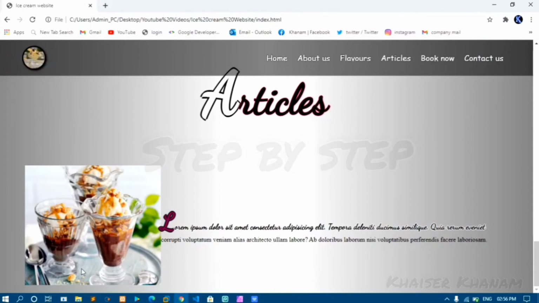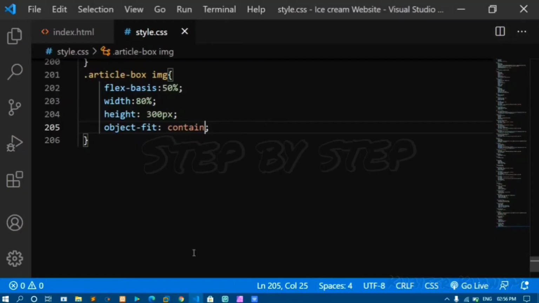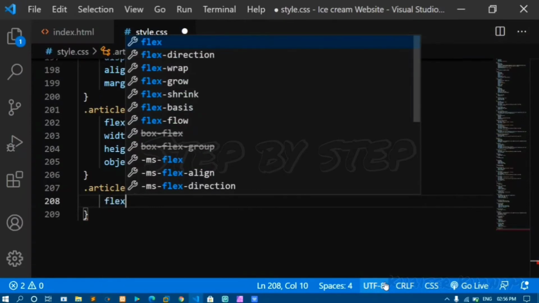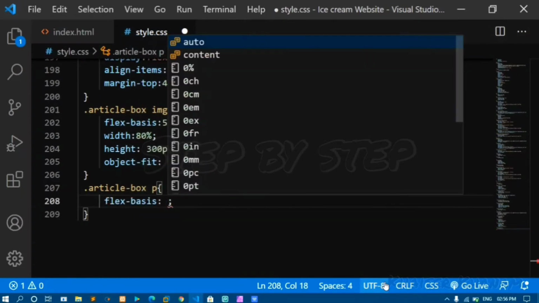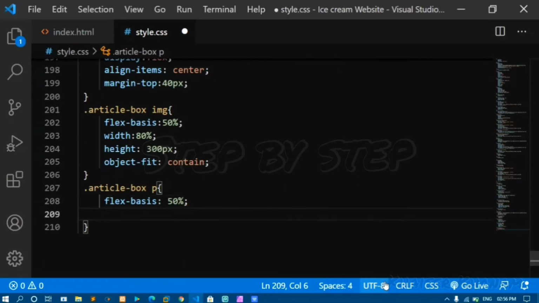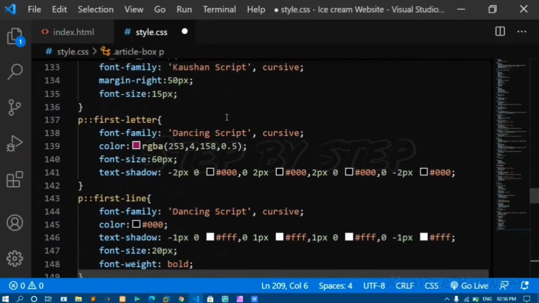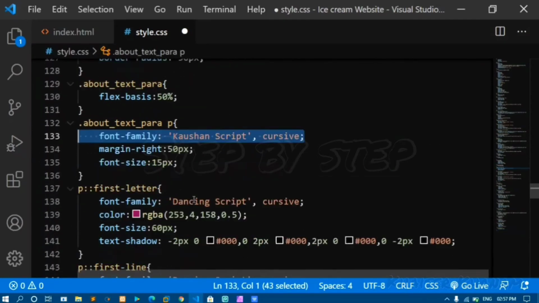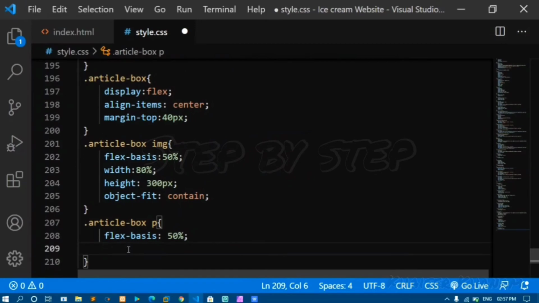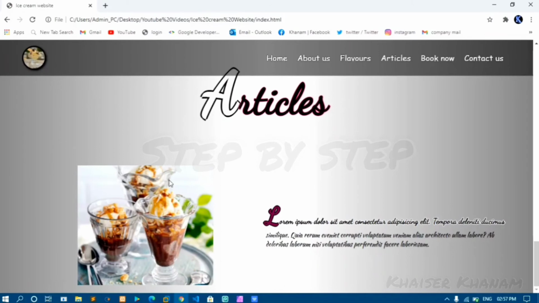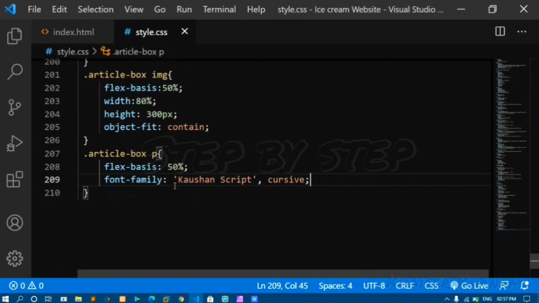It's not taking 50% because I have not given the flex basis for my text. I'll paste my article box and I'll style my text. For that, I'll give flex basis to be 50% and font family I'll copy from here, this one. I'll paste the font family here. Now you can see it has taken 50% and my font family has been changed.